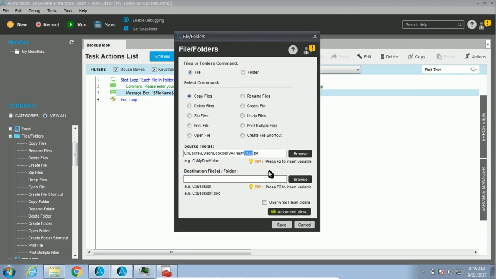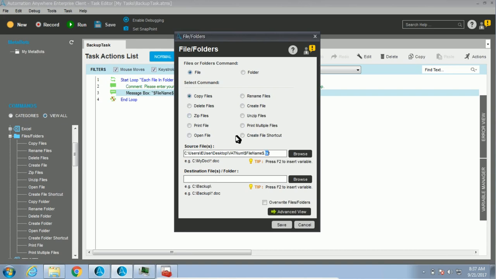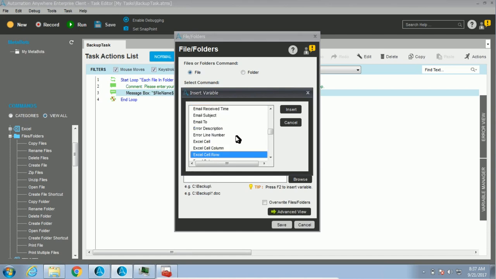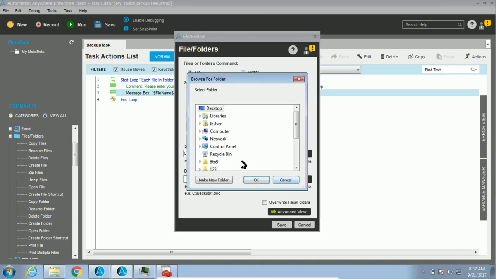So this is static. I want to make it dynamic. How to make it dynamic? Using the file name variable. Now I'm going to insert the file name, and dot extension, so I'm going to take the extension of the file. Where do you want to copy? I want to copy the same file into the backup folder.